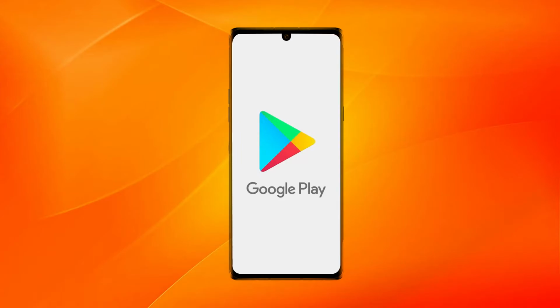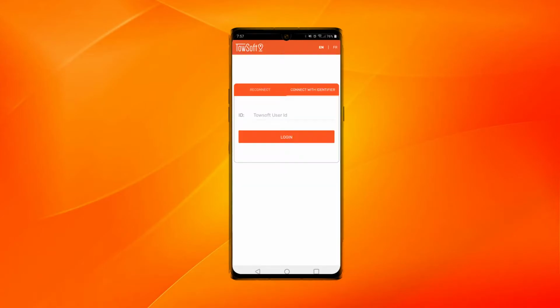Once this is done, you'll find that as soon as you open the application, you're asked for your user ID. Don't worry, this is normal. This identifier is a key to activate the application for the user and will only have to be entered once.